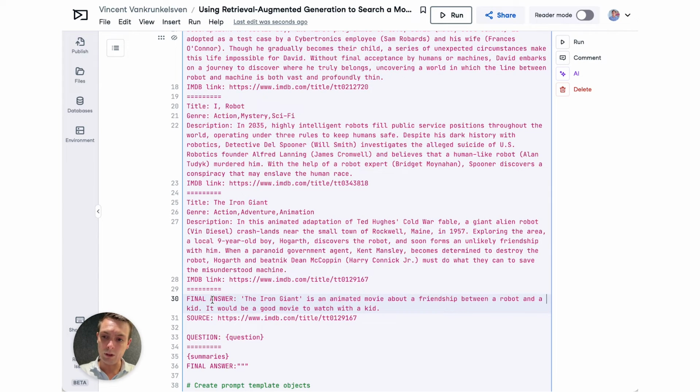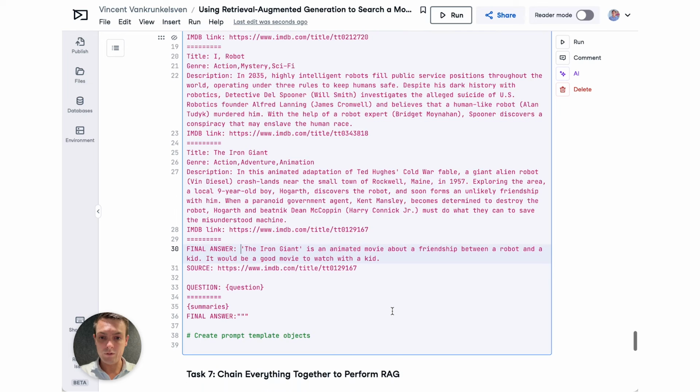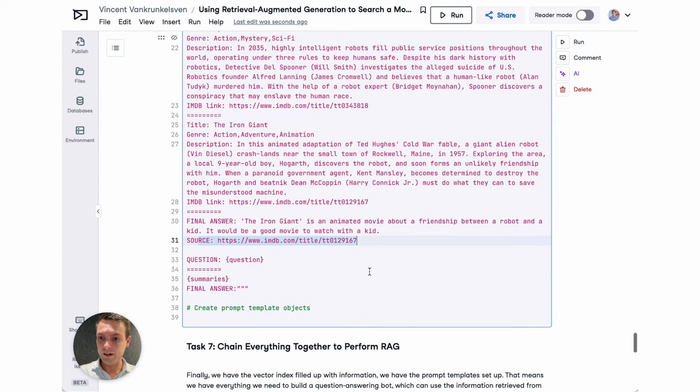And in this example, we provide the final answer. It could say something like, The Iron Giant is an animated movie about friendship between a robot and a kid. It would be a good movie to watch with a kid. And it also provided the source of the IMDb movie there.